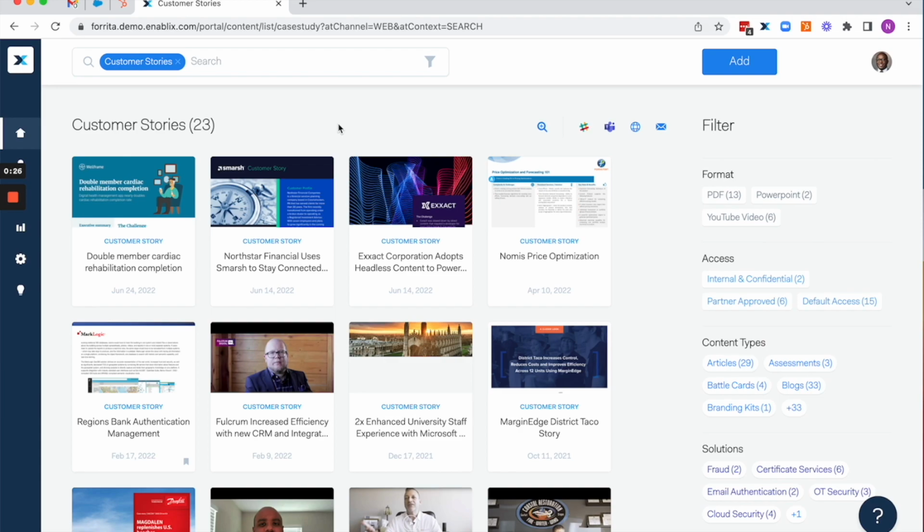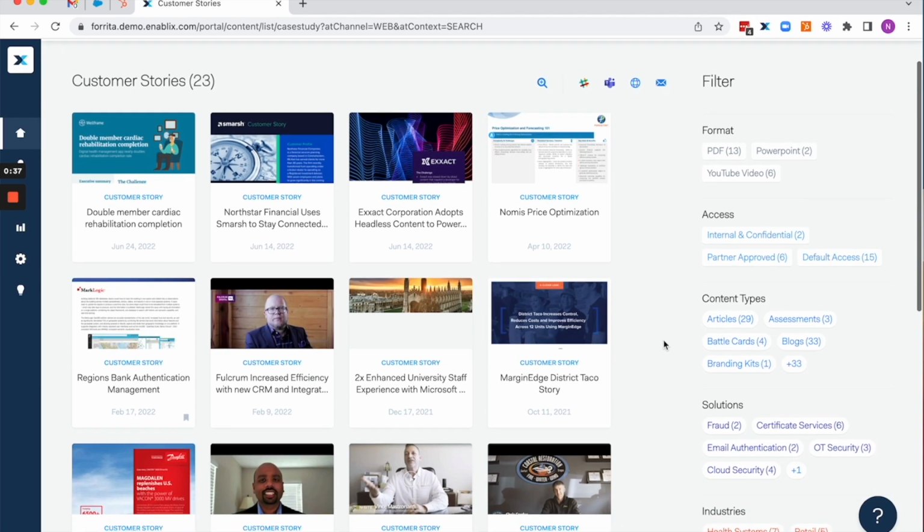Some might be internal to Google Drive or SharePoint. Some might be on your website. Some might even be on partners' websites that help tell your story as well. Using Enablix, we're able to connect to all of those sources and make it available in one place right here.